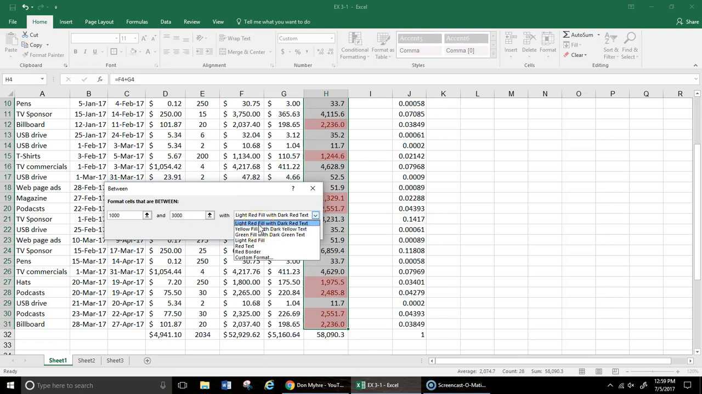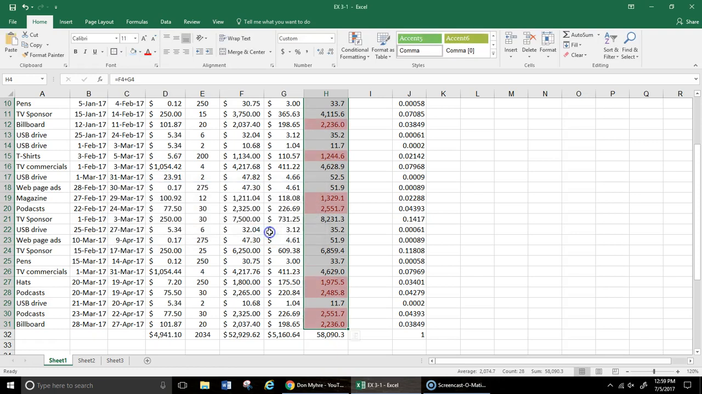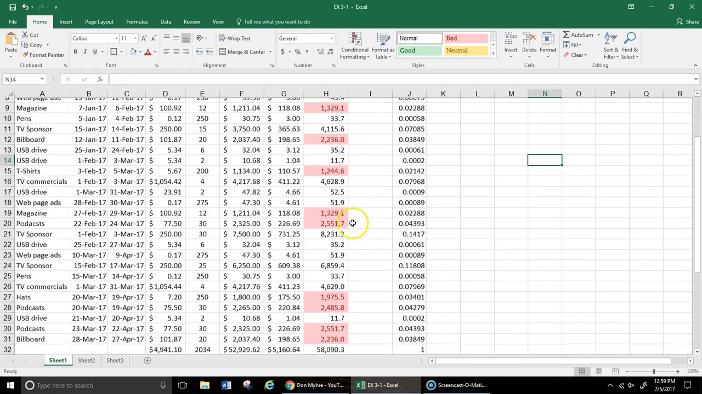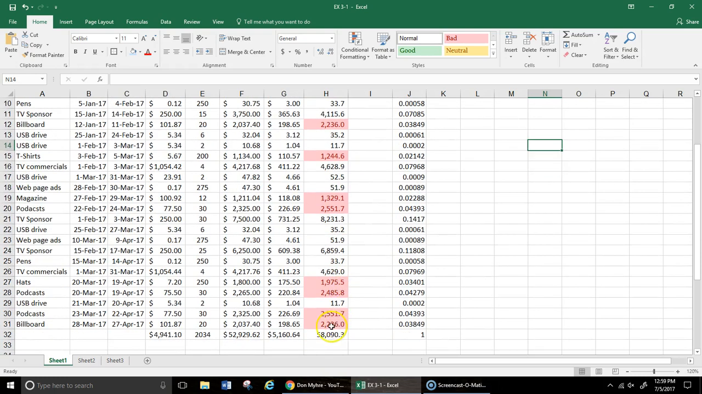Do I want light red fill, dark red text? Do I want green fill? Do I want light red fill, red text, red border? And I can make up my own. I'm just going to keep it with light red fill and dark text. Say OK. And now you'll notice everything between 1,000 and 3,000 is highlighted in red fill with red numbers.